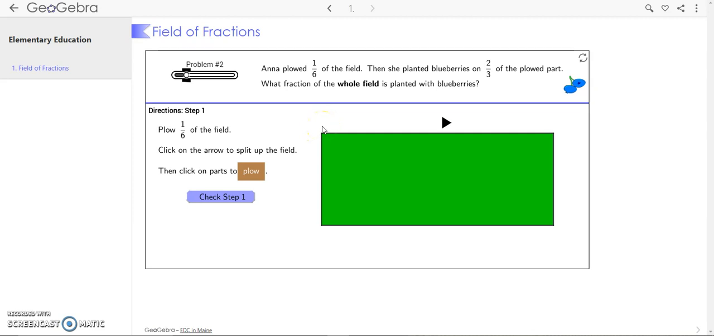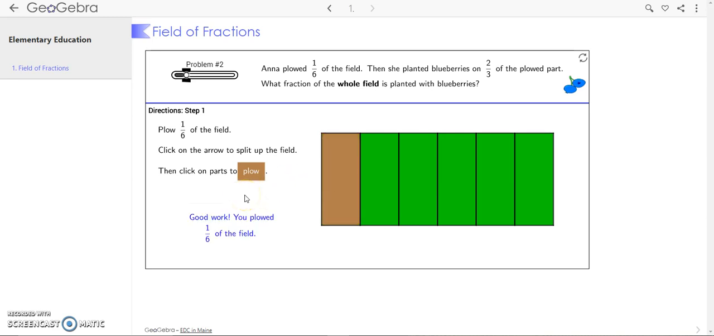Okay, so now that everybody's had a few minutes to work on it by themselves, let's go over step 1. Plow 1/6 of the field. So how many parts? 6, that's right. 1, 2, 3, 4, 5, 6. Now we need 1/6, so how many parts are going to be brown? 1, that's correct. Very good.